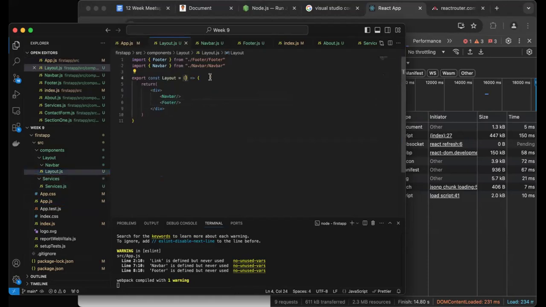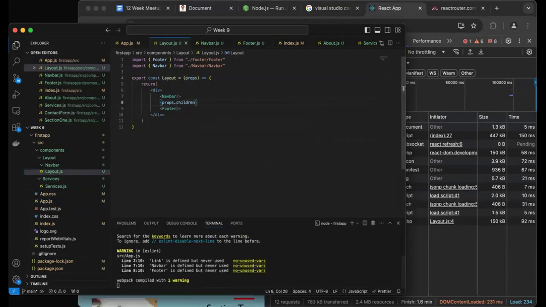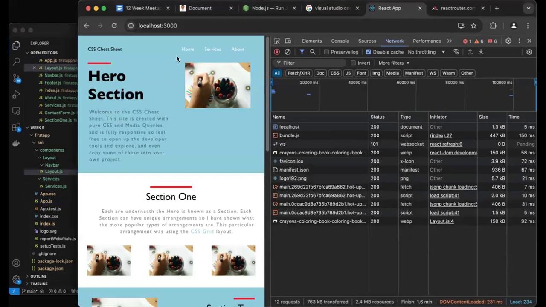And so I'm going to add in this word props. You will see this so often. It is very common. And inside of here, just to prove that it works, I want to show you props.children. And now we go back to our React app and everything is back.